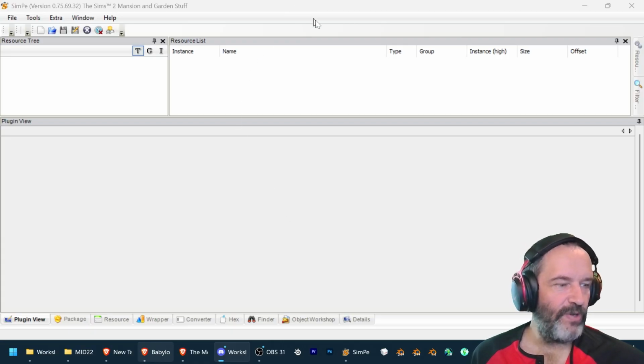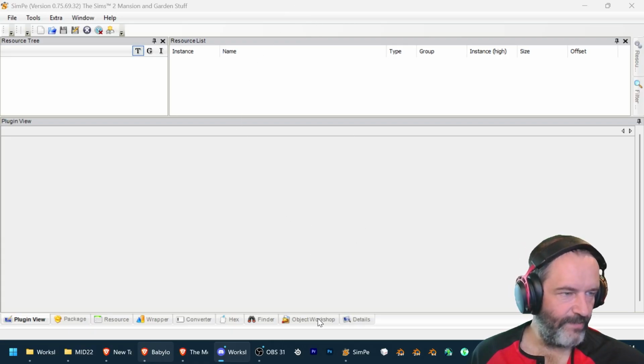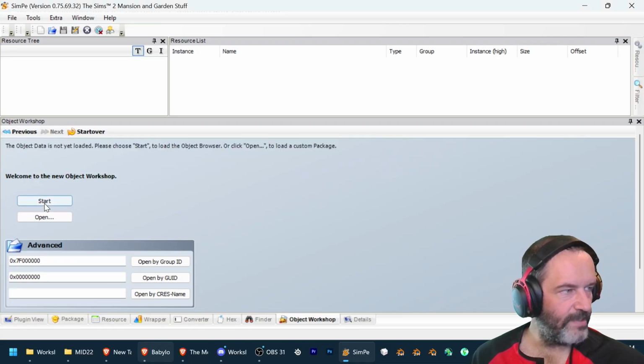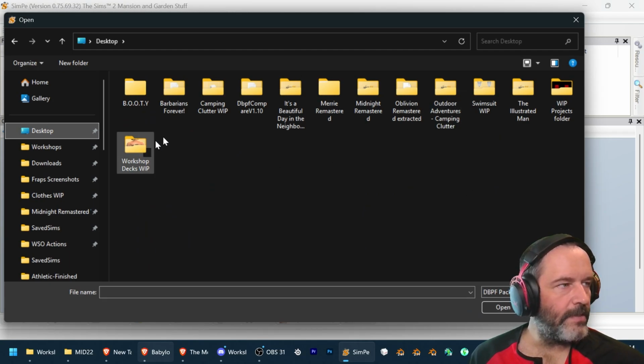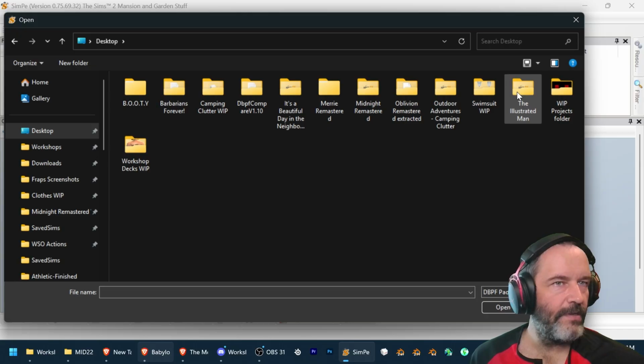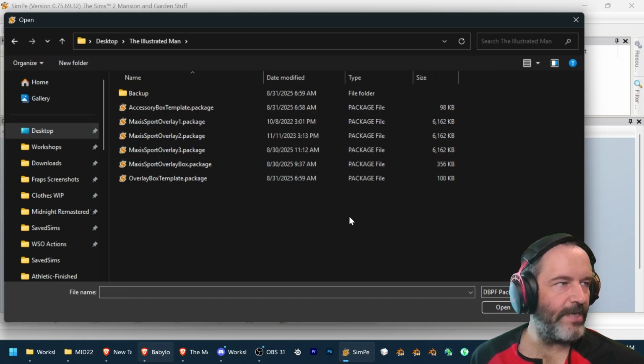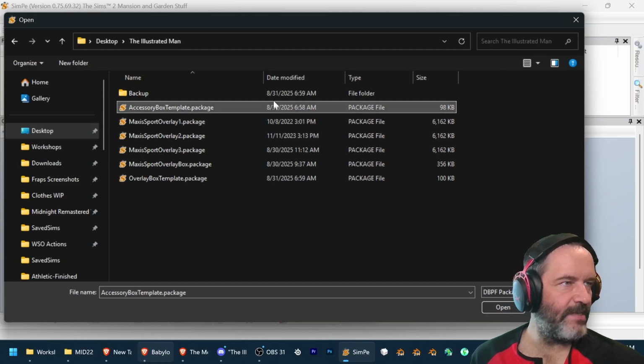Okay, so let's put it into practice. The first thing that we do, we go to Object Workshop, we click on Open, and let's go to my workshop folder. It is called the Illustrated Band. So it's this one. Grab our accessory box template.